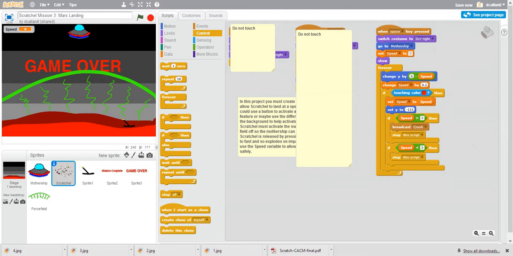So when space key is pressed, Scratcho is released from the mothership. Switch to costume facing to the right. Go to the mothership, so make sure that it's at this point on the screen. This makes it look like Scratcho falls from the mothership. Set speed to 0. In this game, we've created a variable called speed to introduce variables and how they might be used within games. This one is used to control the speed at which Scratcho falls from the mothership towards the surface of Mars. And then we want Scratcho to be shown. So we're setting speed to 0, then showing Scratcho.